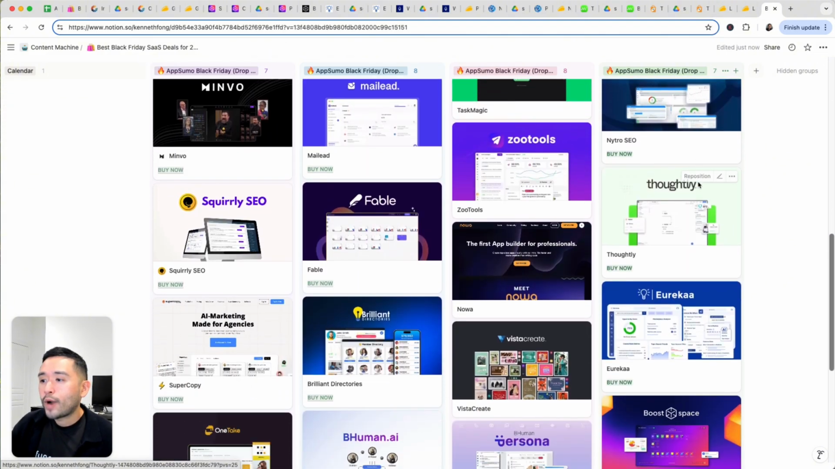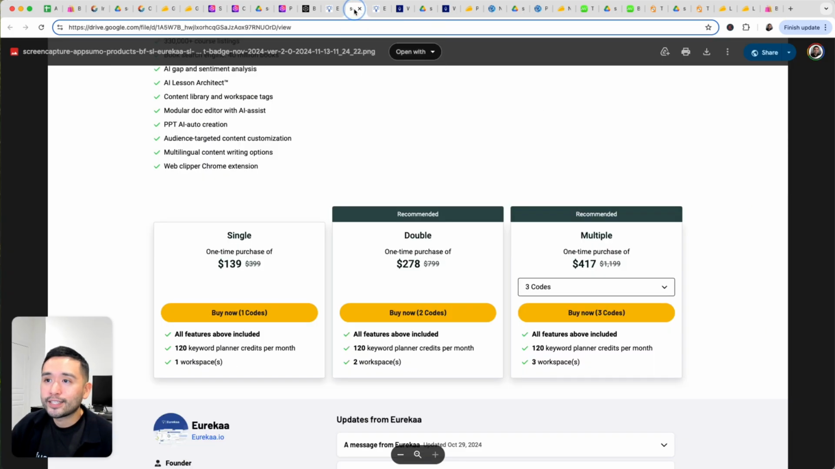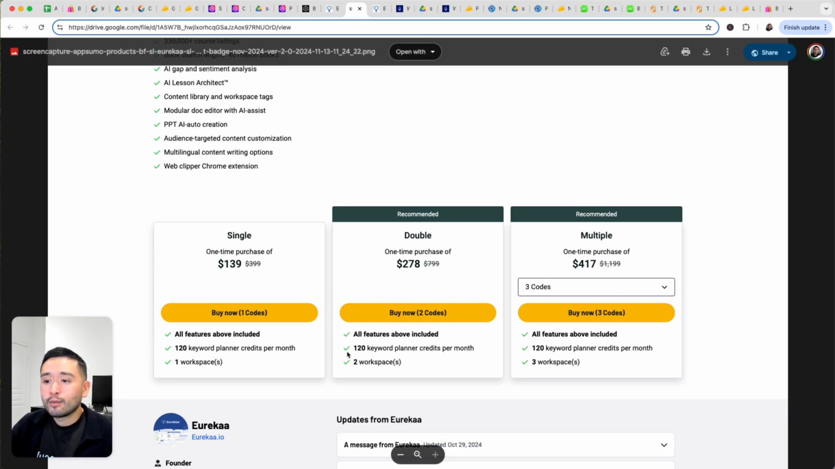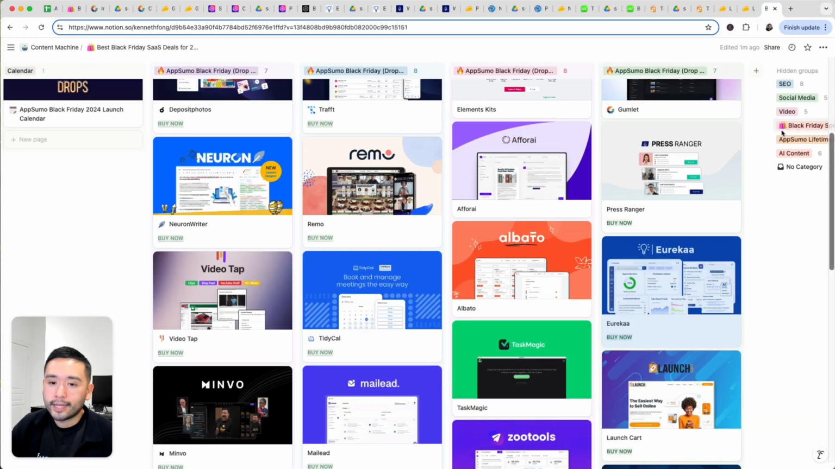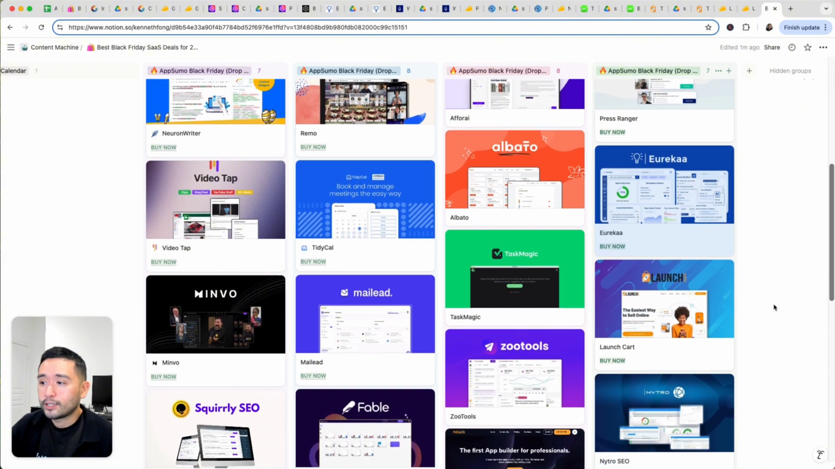Then I would rank Eurekaa next. I really like the tiers. I think Eurekaa has the best tiers. It's very simple, very straightforward. You get 120 keyword planner credits per month, and the more codes you get, the more workspaces you get. So very easy to understand. And I've been hearing more or less positive reviews of Eurekaa online, so I do trust this tool as well.